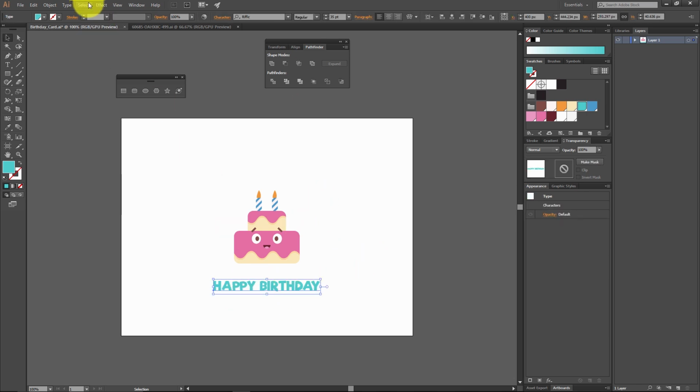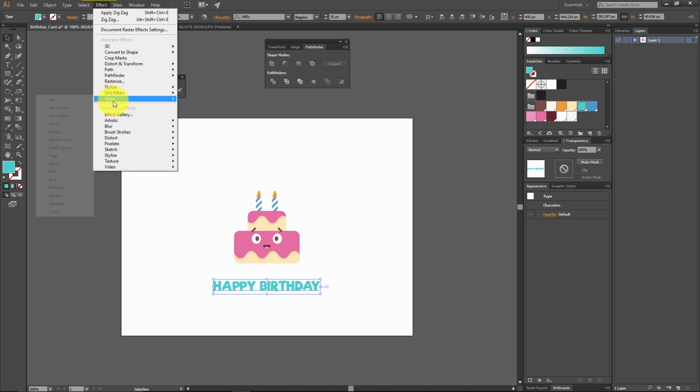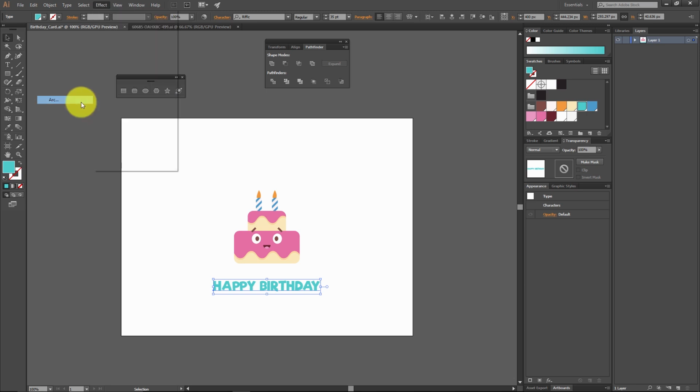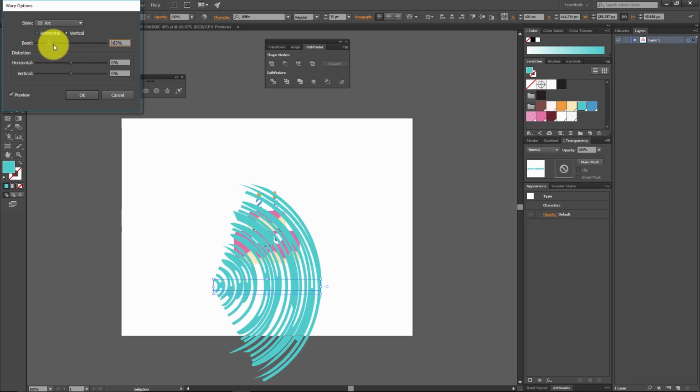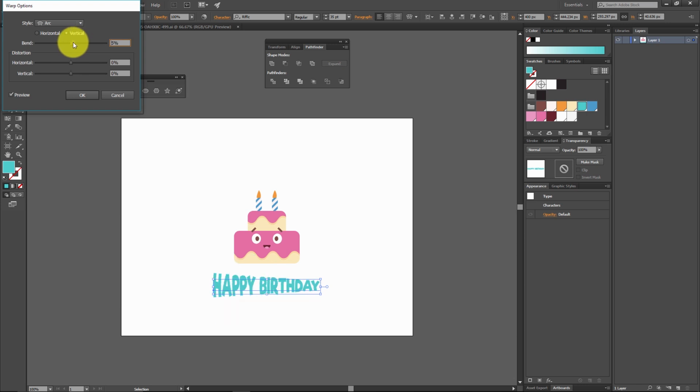Now I don't like that it is straight, so I'm going to use another effect to change this. So I'm going to select my text and go here to Effect, and I'm going to go Warp, and I'm going to select Arc. And if I do this, you can see that automatically it has changed. And you can play with the options here. You can bend it in the horizontal way, to the top or to the bottom, or you can bend it on the vertical way. This kind of reminds me of the clip art thing. And you can play with these options, like distortion on the horizontal part or the vertical.